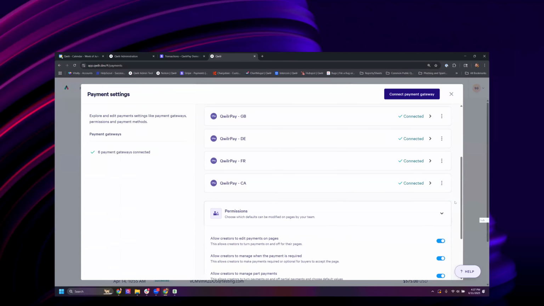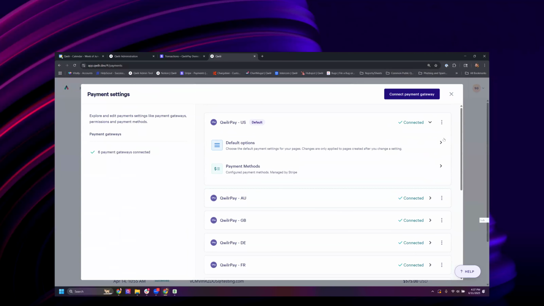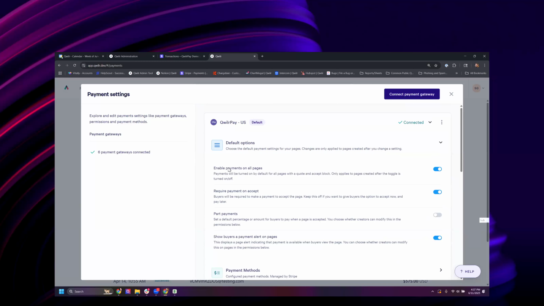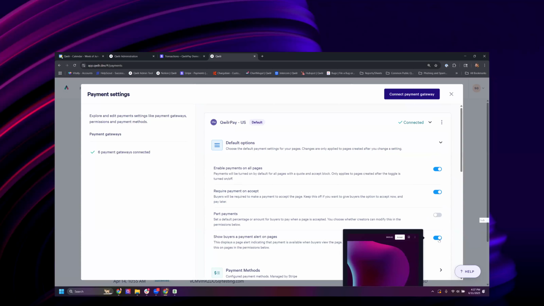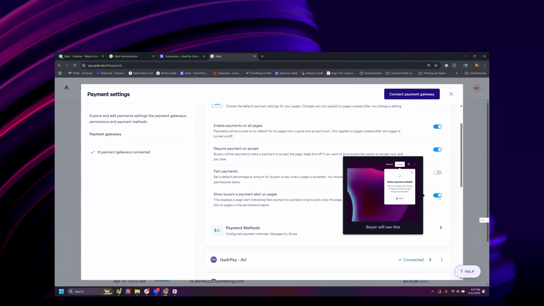And what they're really getting into here is these default options. I've got a default set up on this account to enable it on all pages, and I can require payment on accept, or I could make it optional if I turn this off. I could decide to have a partial payment, so that will be either a percentage of the total that my quote is for that they're agreeing to, or a flat fee. And then I can show buyers a payment alert. That looks a little bit like this, if I scroll down.